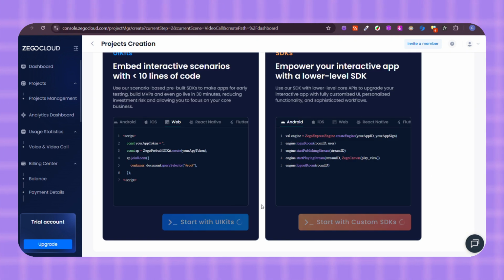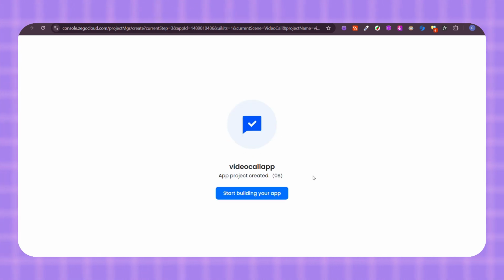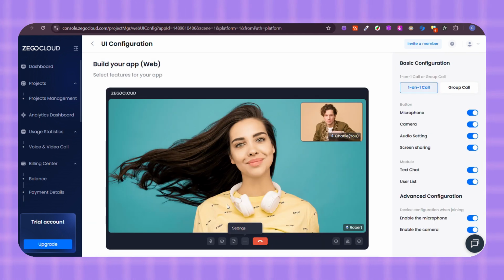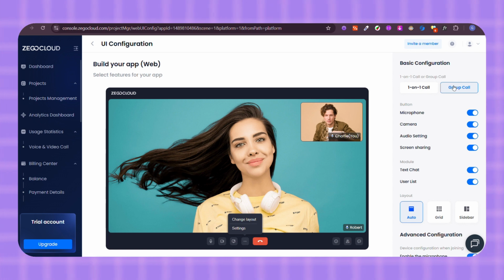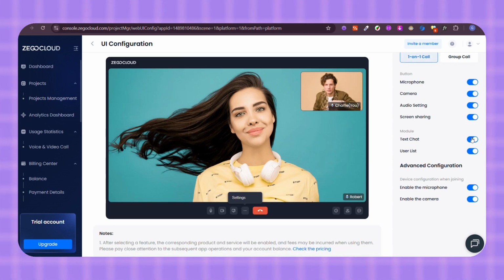For this video, we will start with UI kits because they are much faster to integrate and perfect for our demo. Now we choose the platform. Since we are working on the web, I will select web. Then we select the features for our app. Under basic configuration, you can pick one-on-one call or group call. I will go with the default. You can also enable buttons for microphone, camera, audio settings, and even screen sharing.